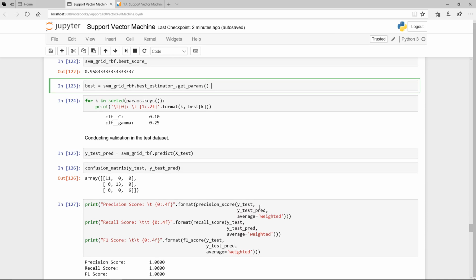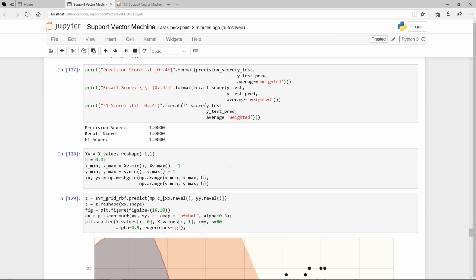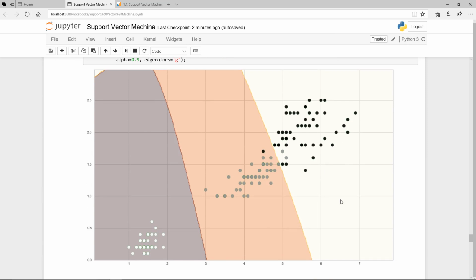And we conducted the grid search, found the best parameters, and interestingly it gave us a perfect score when it was fitted to data never seen before, and we plotted out the actual so-called separating line.